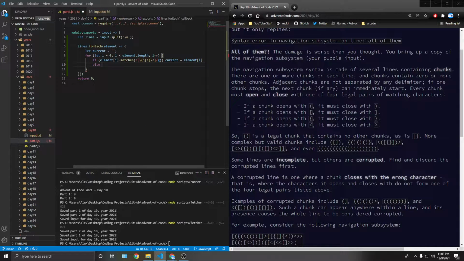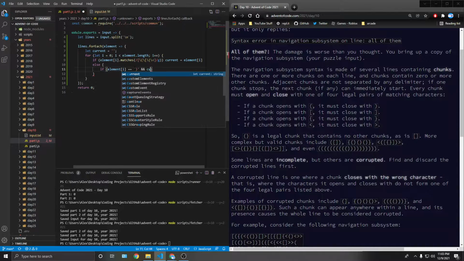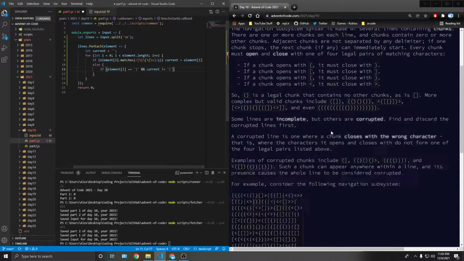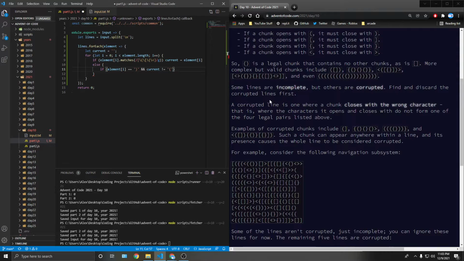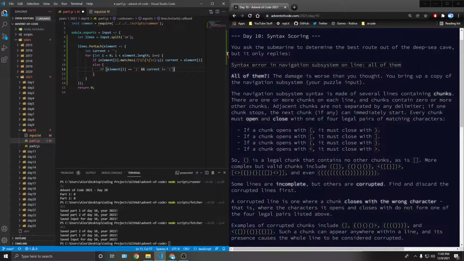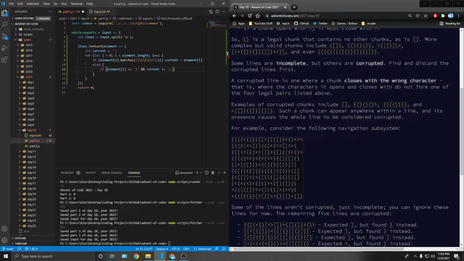Else that means it's a closing. And then if element of I is equal to, well, let me put, so if element of I is equal to this one and current is not equal to that means it's an illegal character, and we need to add... okay, what? So it's a legal term container. Okay.